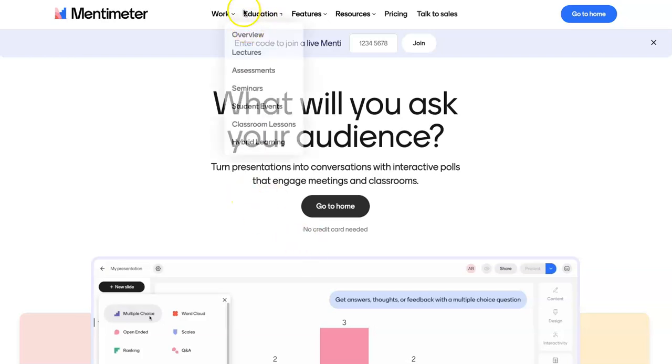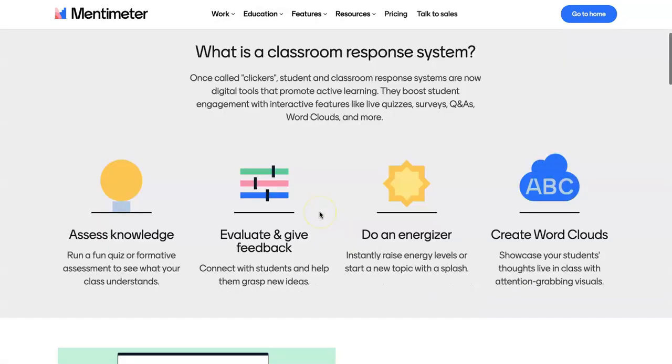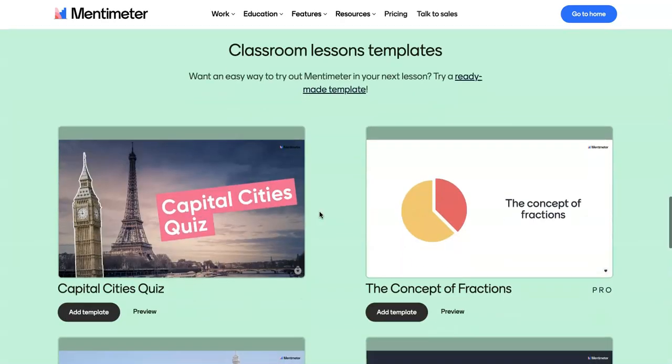So, if you go up to the top where it says Education, we are going to click on Classroom Lessons. And if we scroll down, we can actually see towards the bottom there are classroom lesson templates. I love this. This is a ready-made template right here over the concept of fractions. I'm going to say Add Template and Open.